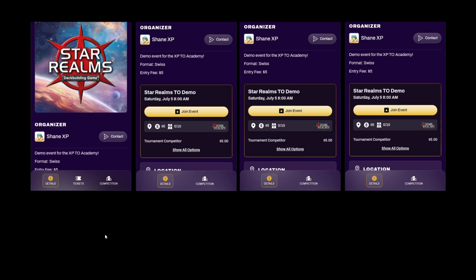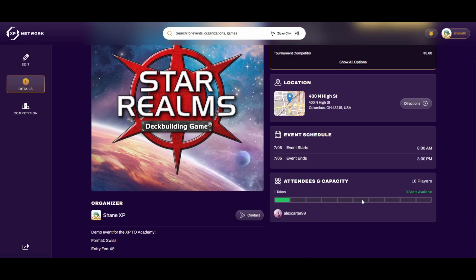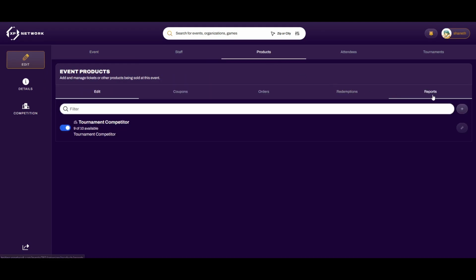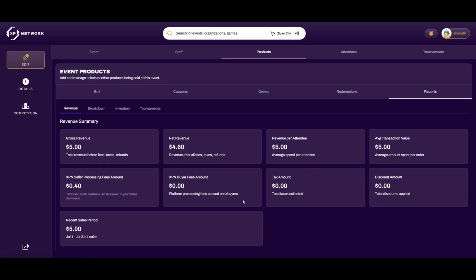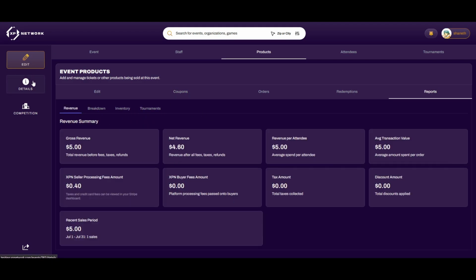So now that I am in here, we can go back to the organizer view, and we can see here that there's one player in. Alex Carter has joined our event. You can also see in the products tab, if you go to reports, it shows you how much money you made, and then there's other things like your inventory of what you sold and things like that. So that's an additional thing there.